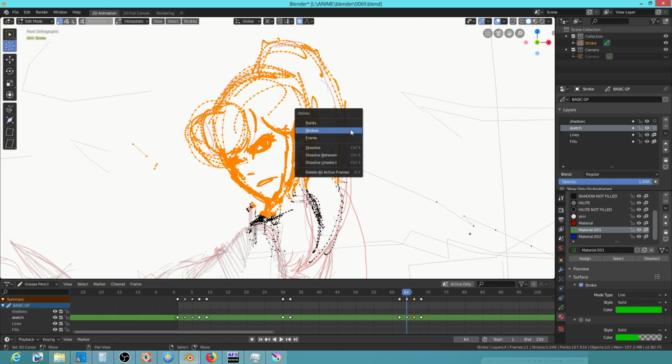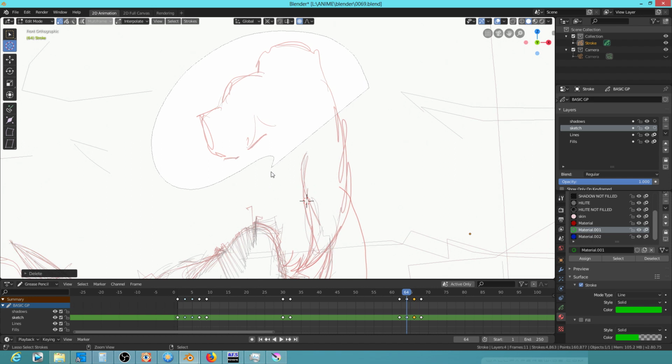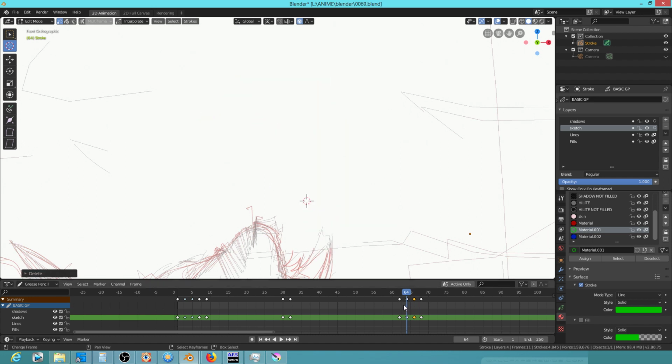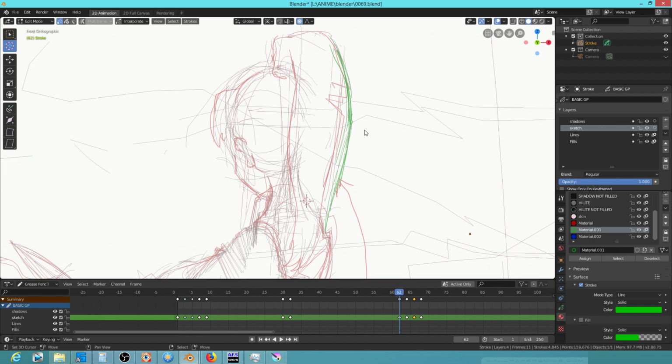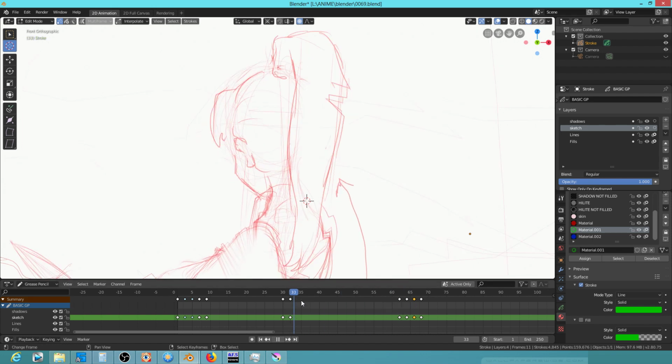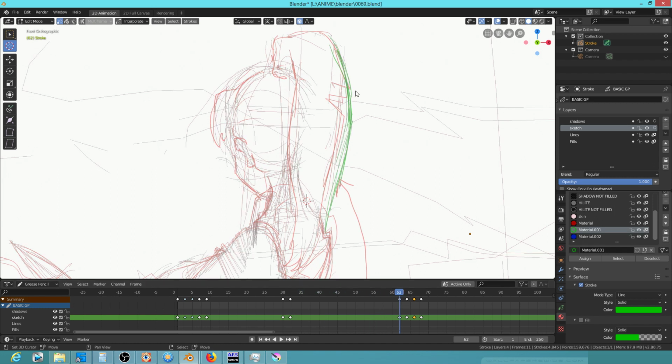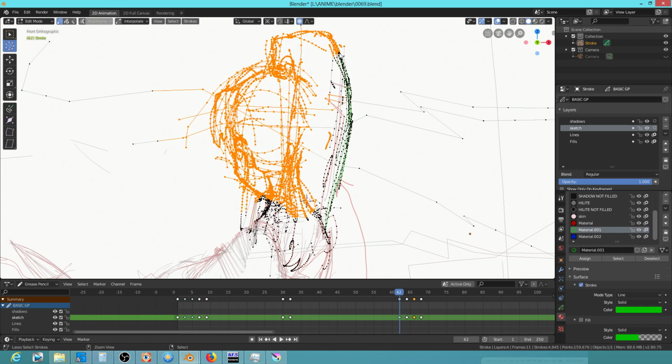Same situation here. Get rid of them. Okay. And then this frame actually is supposed to be a tween. So therefore, frankly, I should get rid of this as well.